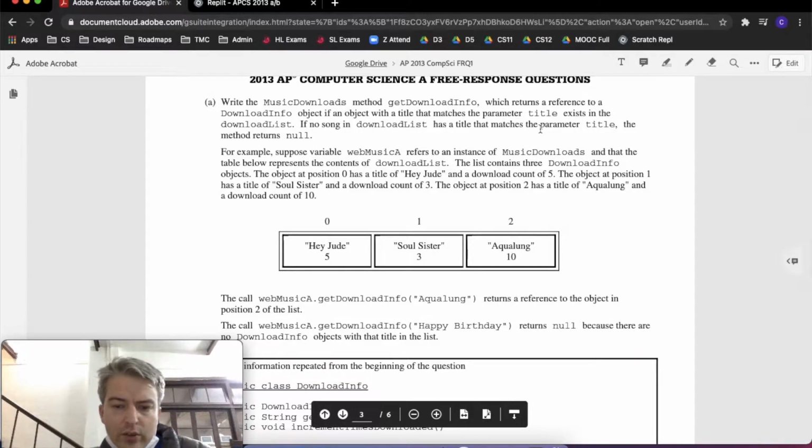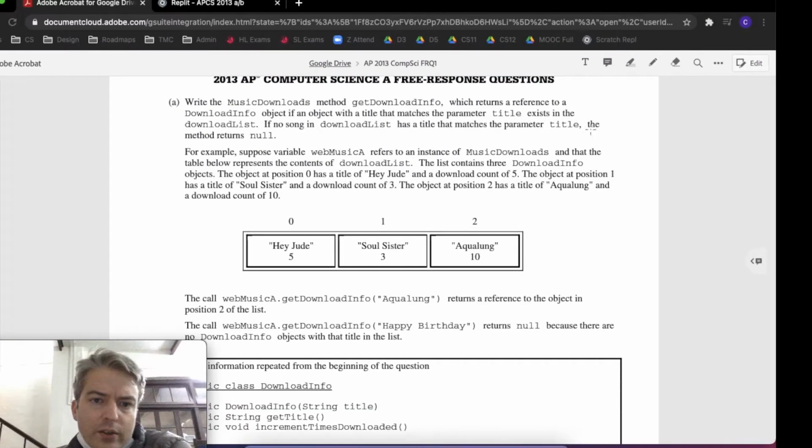Let me get a little bit of sketching going on here. We're taking a title in, it goes into our method, and then we're going to get out a download info object. This is going into our getDownloadInfo, that's the name of the method. But anyways, it takes in a title, and it's going to spit back out the download info for that title.